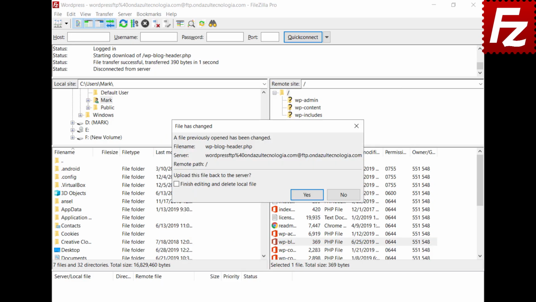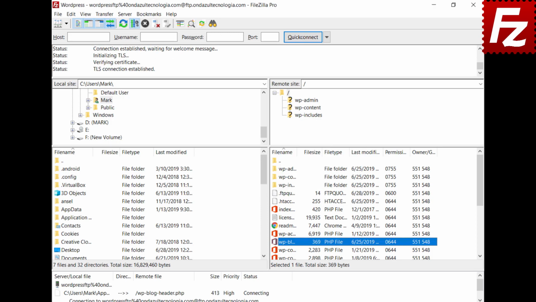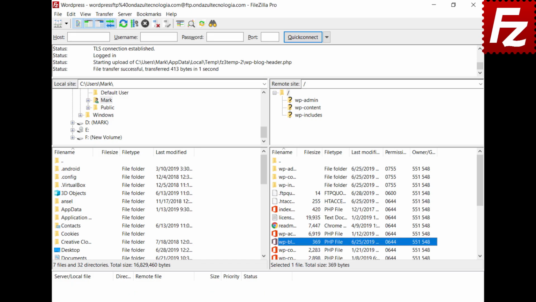After editing your file, FileZilla detects the change and offers to upload the changed file. Choose Yes to upload the changed file, and FileZilla replaces it on the server. In this video, you learned how to change your WordPress site with FileZilla and FileZilla Pro.